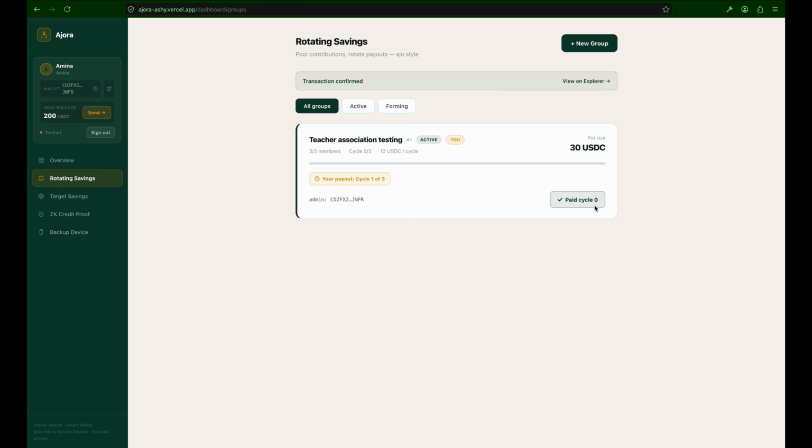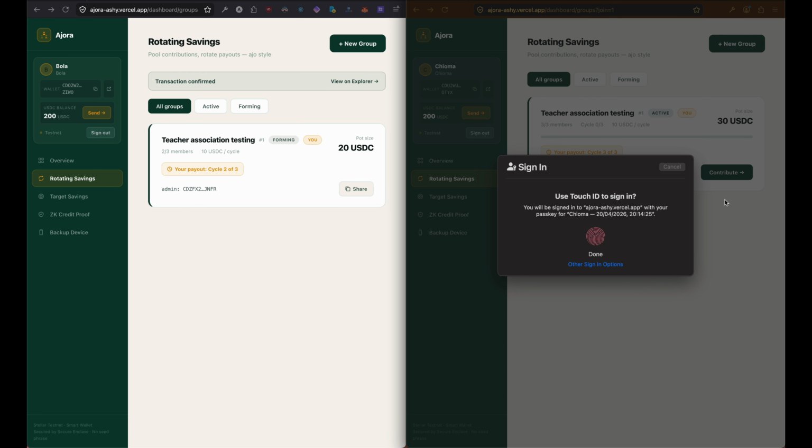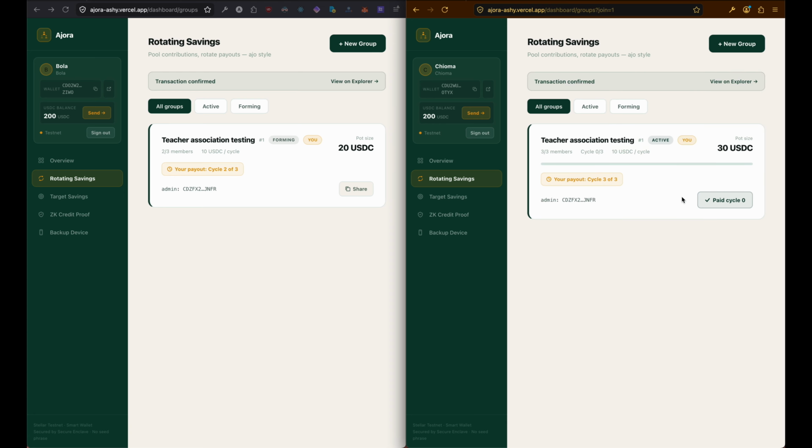So she has paid for cycle 0, as you can see. So let's go and contribute for Chioma also. We click on contribute. We sign the transaction. And it will show that she has automatically contributed for this cycle.